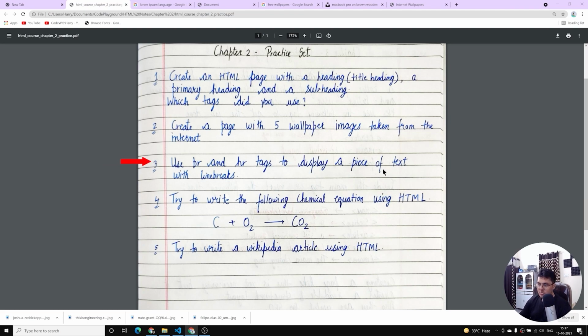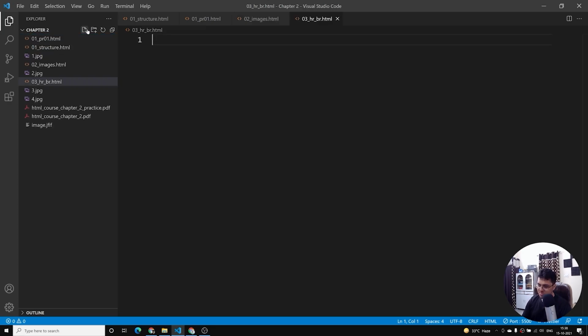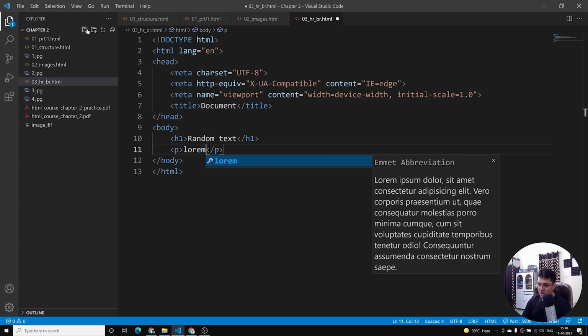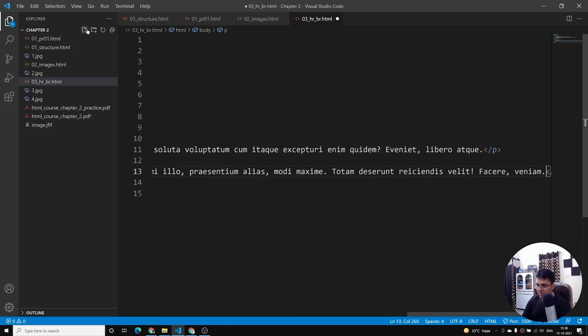Use BR and HR text to display a piece of text with line break. This is super simple. This is the simplest problem from this practice set. HR underscore BR.html, and I'm going to put the boilerplate code and I'm going to put random text. Okay, let me spell random correctly. I'll say lorem34, and what I'll do is I'll say HR and then I'll again say lorem34, and after ILLO I'll put a BR. And let me save it and let me open this particular thing in live server.